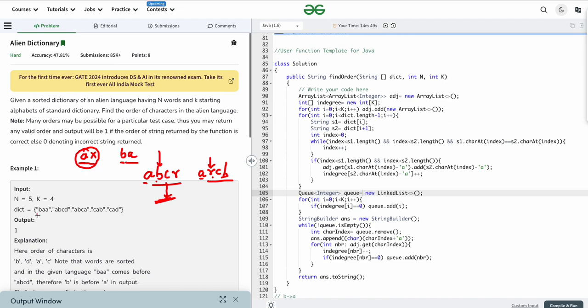Something similar is given over here as well. It is already given that it is in a sorted format. That means BAA is smaller than ABCD. Once we say this, what can we predict out of this? That means this first character is not the same. That means according to this alien dictionary, B is smaller, or B will occur before A.